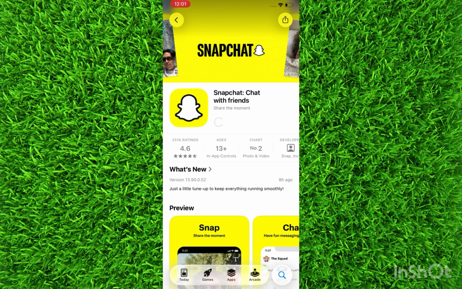And if you're an Android user, you can simply head over to the Google Play Store and search for Snapchat in the same way and update it. But in some cases it might say open by default, because technically your app is already up to date, but you still don't have access to some features that you are looking for.